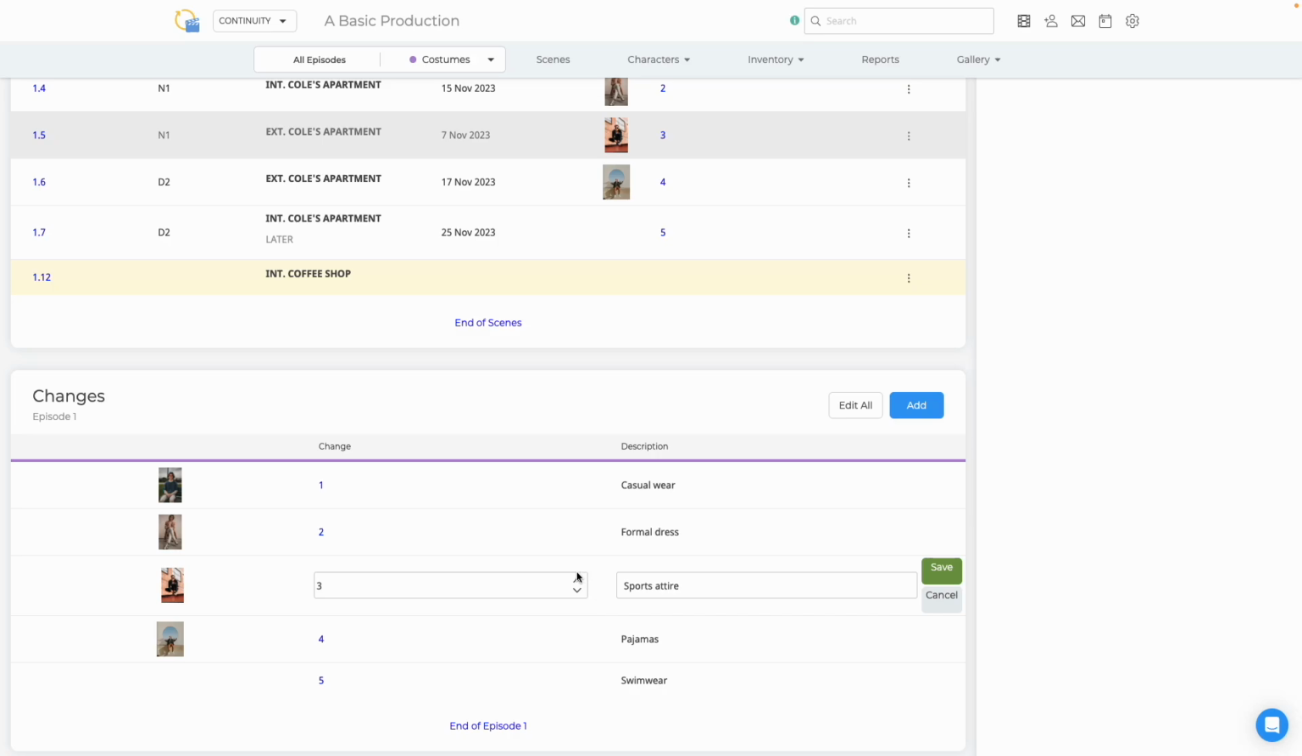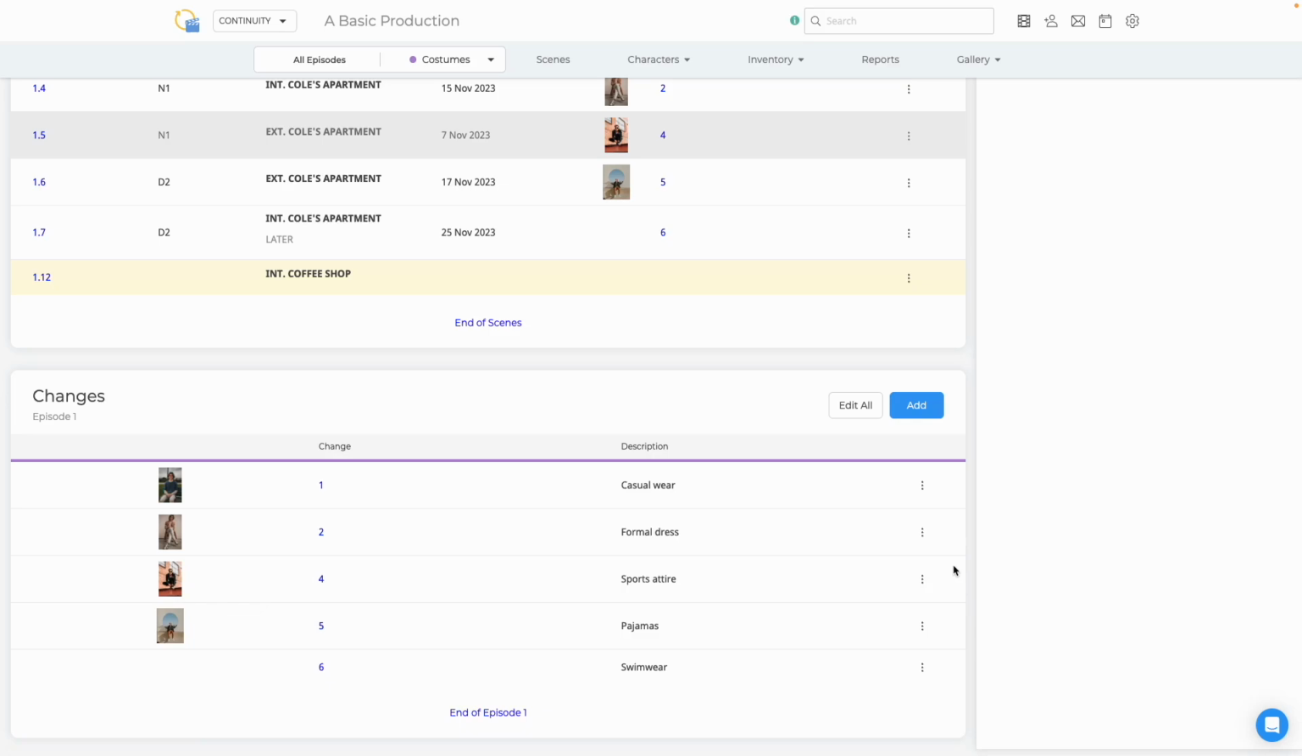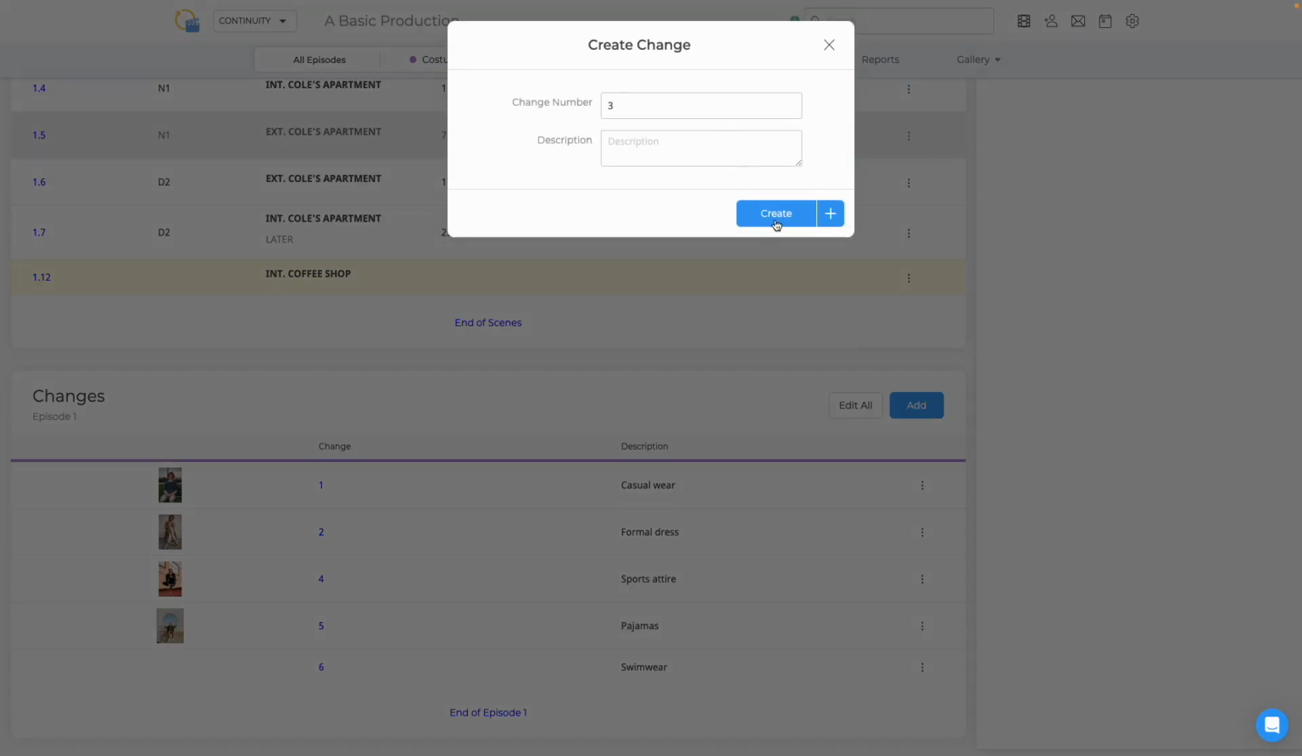You'll notice an up and down arrow in the change number field. Clicking the up arrow will increment the change, while clicking the down arrow will decrement it. For this example, let's increment the change by clicking the up arrow. By doing this, change 3 will become change 4 will become change 5, and so on. The inventory and photos linked to these changes will move as well. Now we have space for a new change to be inserted. We can simply click the blue Add button and create a new change 3.